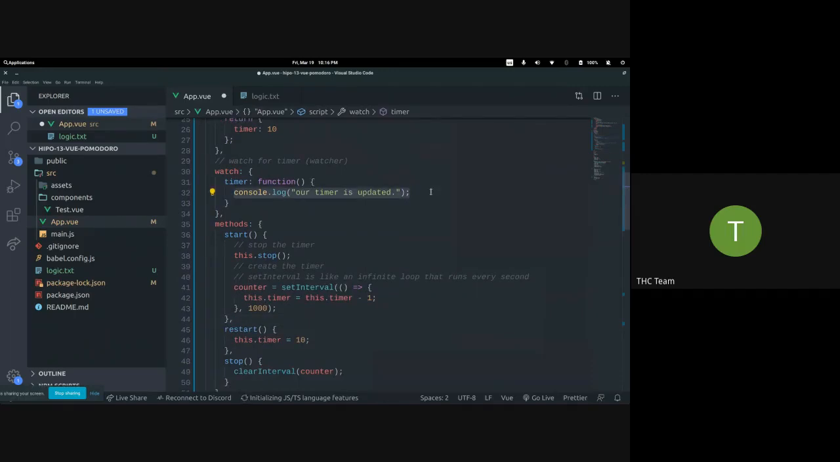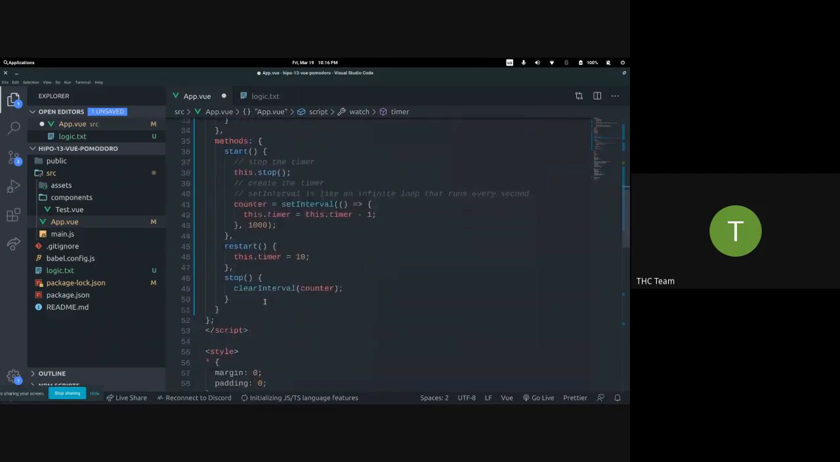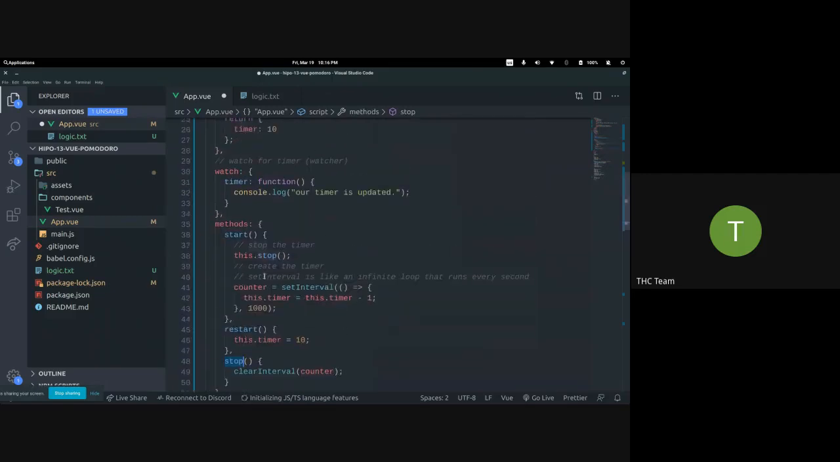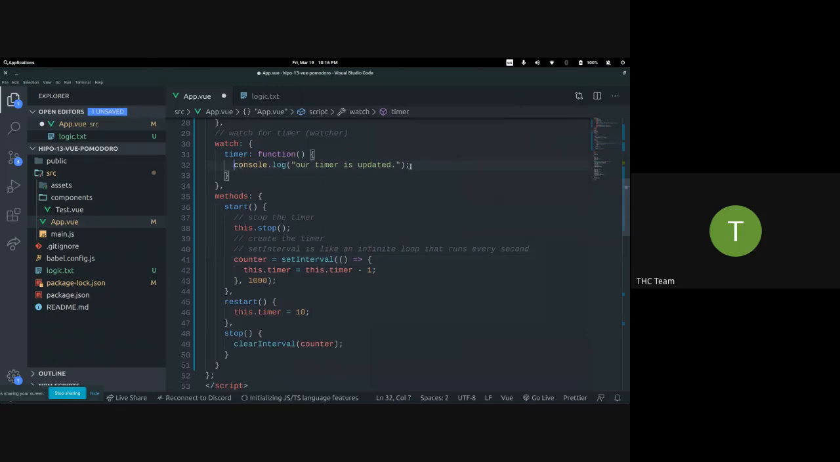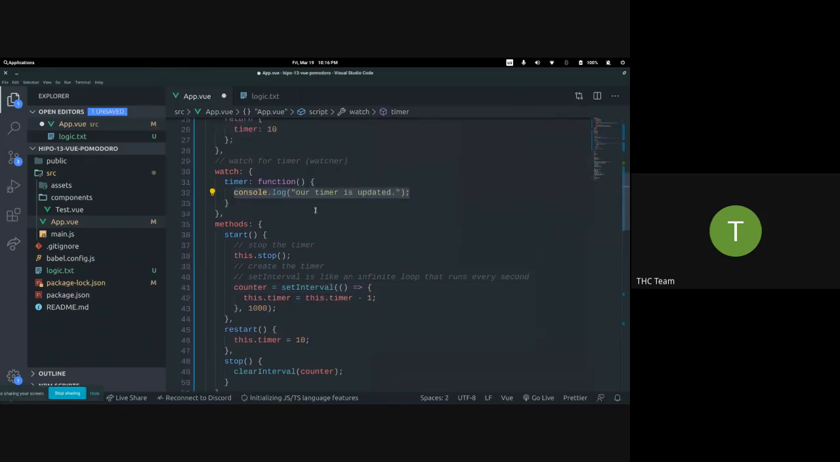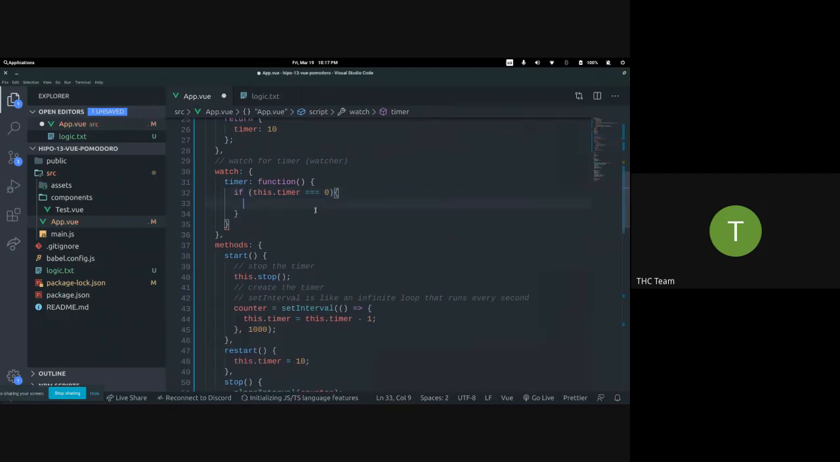So when our timer reaches 0, we're going to stop in here, instead of inside here. Before that, we used to do it inside here, but now let's not do that. So we're watching the timer. If this timer is equal to 0, what should we do? We're just going to stop.